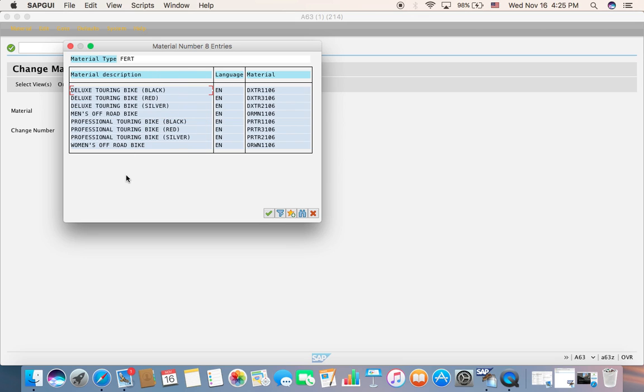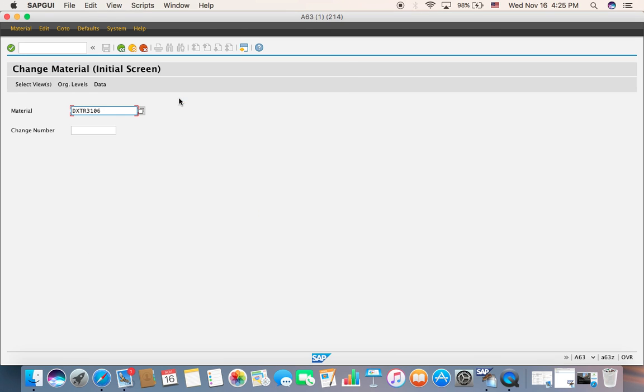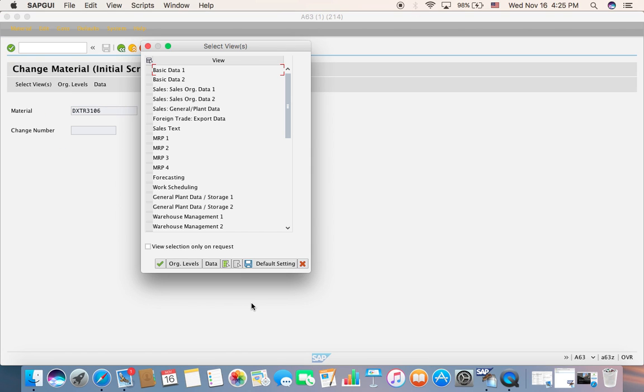So here, for the purpose of the exercise, we'll go for the Red Deluxe Touring Bike. Here it is. It's the XTR 3106. This is the one, and then we click. Okay. Here we'll try to find the MRP3 and Forecasting. Here is Forecasting and MRP3, and then you simply hit enter.